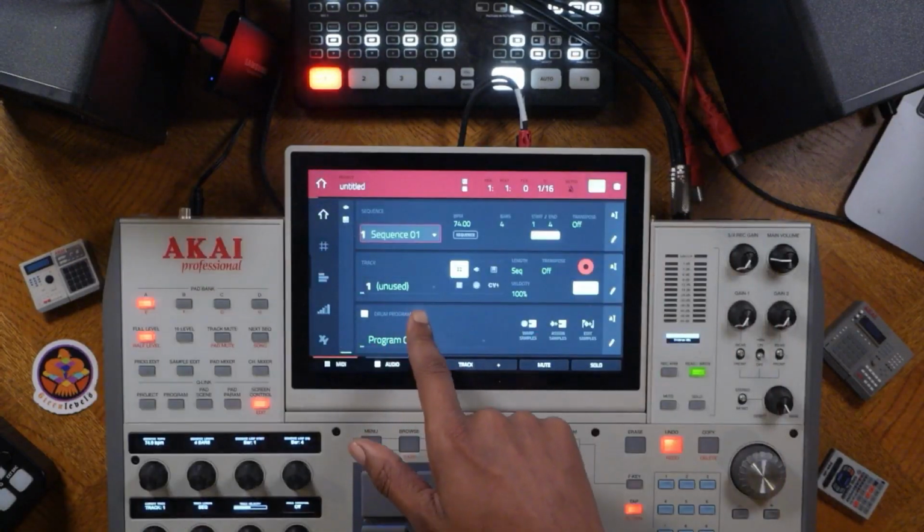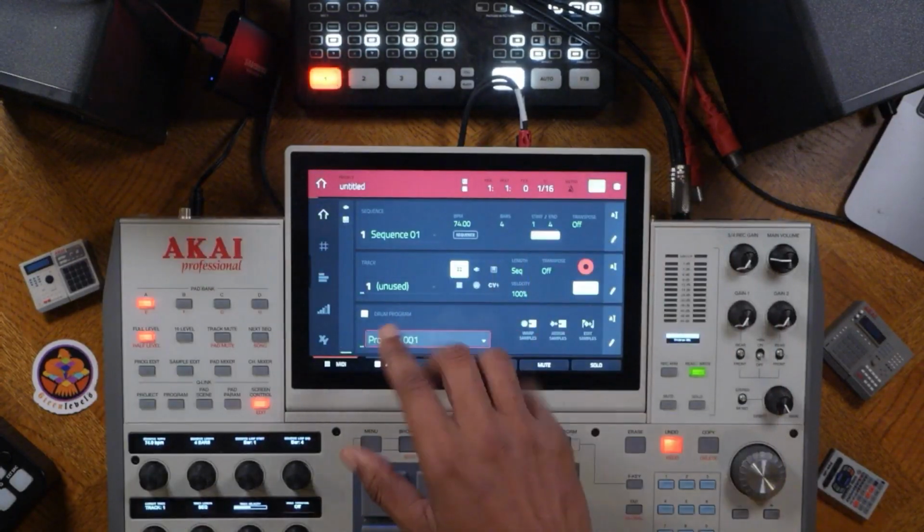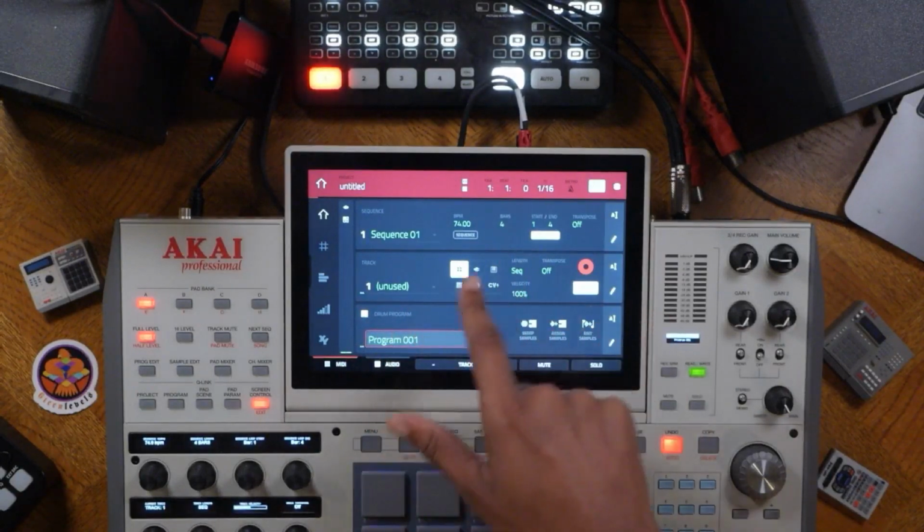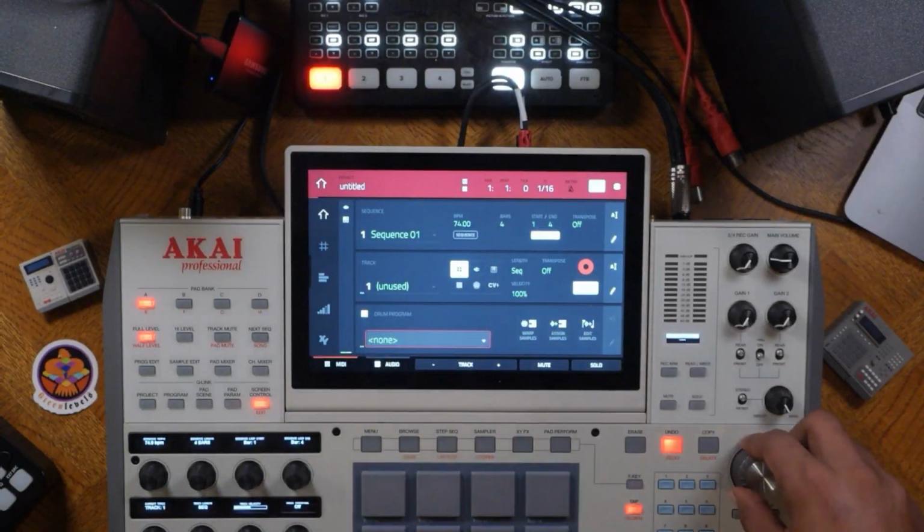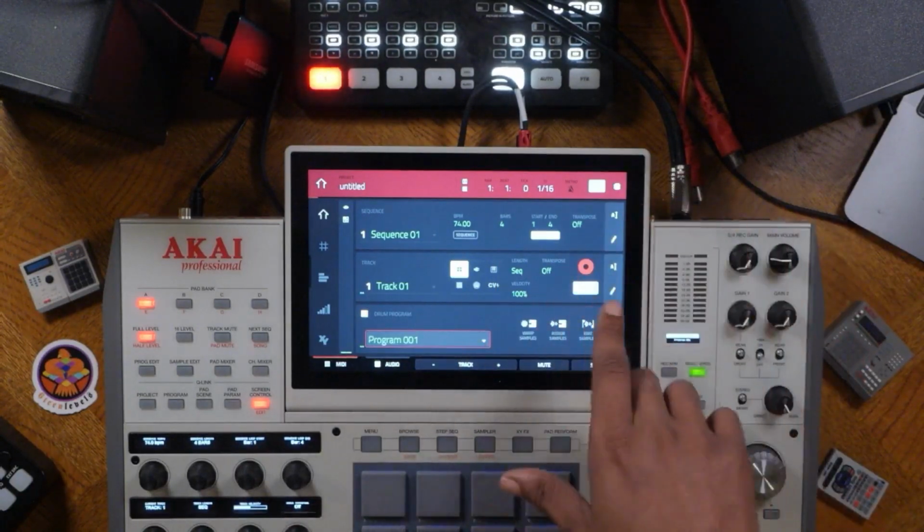Now we have drum programs, or the program side of the part. So we're on the drum program. You would select your program. Sometimes what people do is they stay on the same program. We'll talk more about that flow.